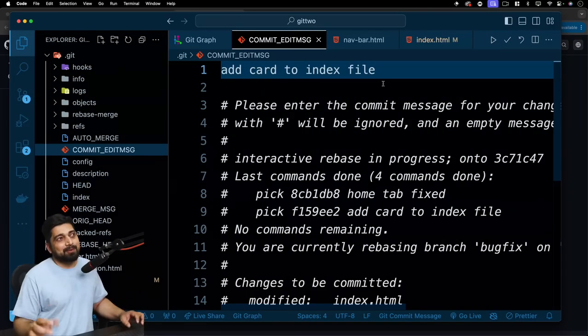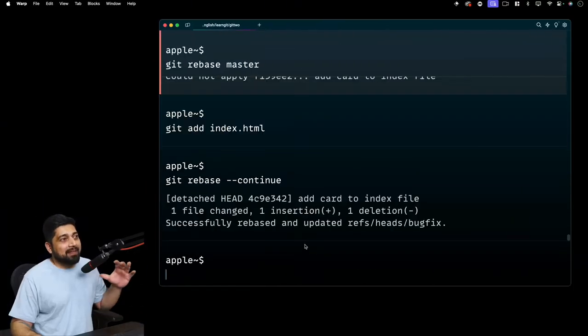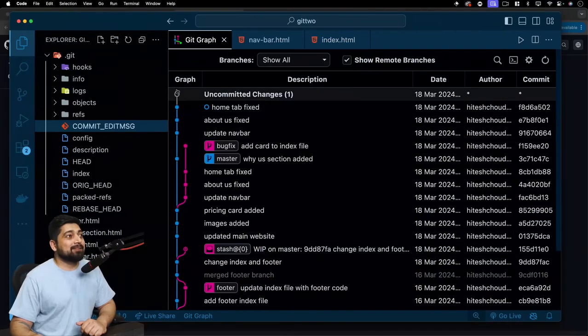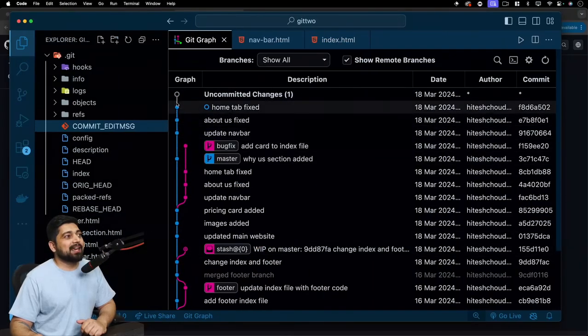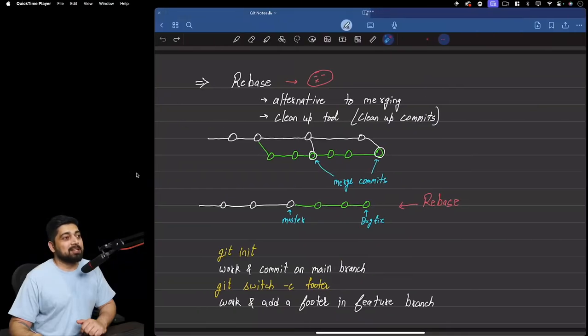So now it's asking you for the commit message. I'm happy with this commit message. I'll save this, close this file, and you get that. Now finally the rebasing is completed. So there is no such thing as like automatic conflict resolver or something, but we get to see this. That whole thing is again just one timeline. So literally we are actually changing the timeline.